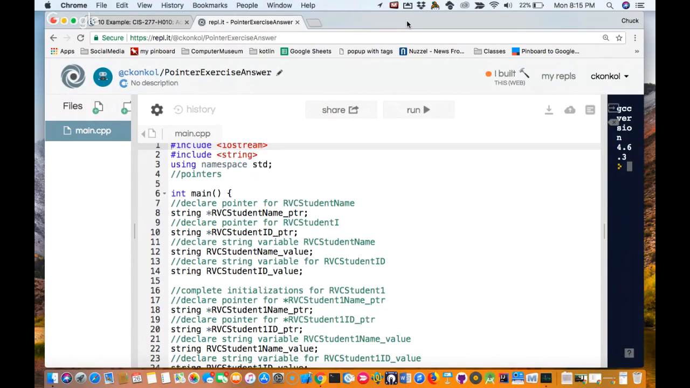On line 18, goes over what to declare the pointer for the RBC student one name. So you should have had string RBC student one name underscore pointer. Make sure you put asterisk there. Then line 20, declaring a pointer for RBC student one ID underscore pointer. Line 22, declaring an RBC student one name underscore value string variable. Line 24, create a RBC student one ID underscore value variable.